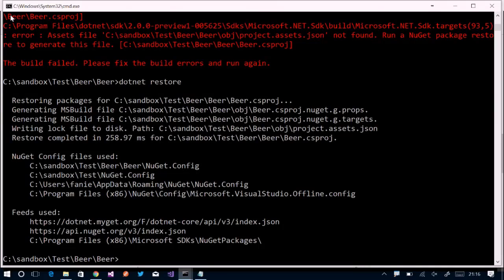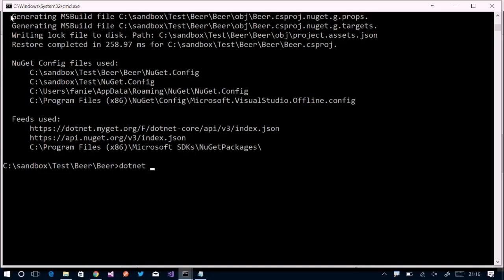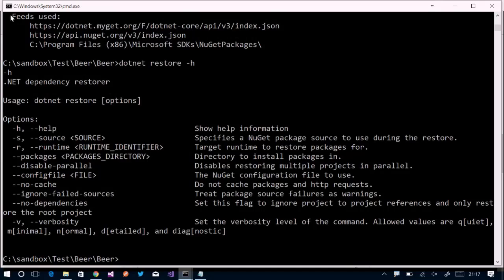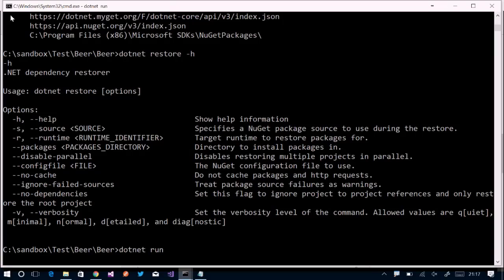And if you don't know what you're doing, you can always go .NET restore dash dash help. It will give you all documentation at your disposal. So to run it, you can go .NET run. It will give you hello world.